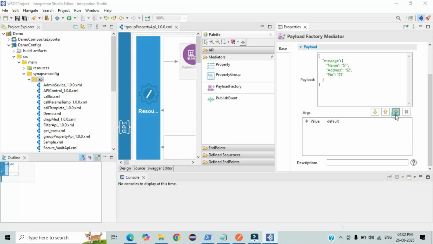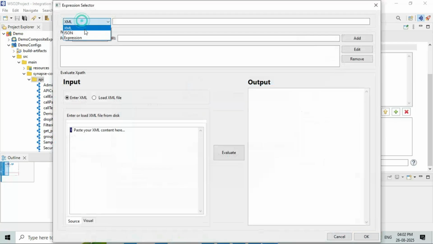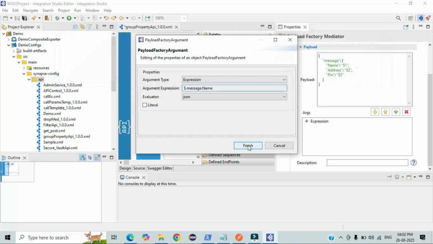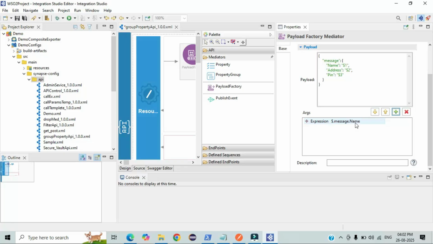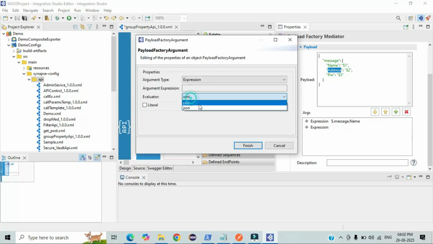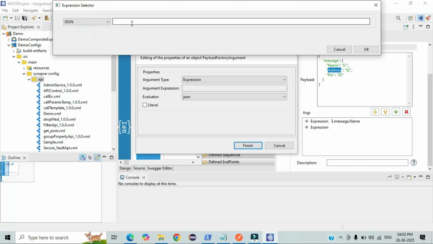So if I click this one, modify this one to expression, and evaluator let me modify to JSON. If I modify this one to JSON, what it is trying to do, we need to add $. $ means the whole JSON file. Then message, within message what we need to call name. So whatever value we are passing as a request, from this field it will fetch the value and pass it here. Same we need to do for address and for pin also. We modify to expression, change this one to JSON, and this argument also, modify this one to JSON.